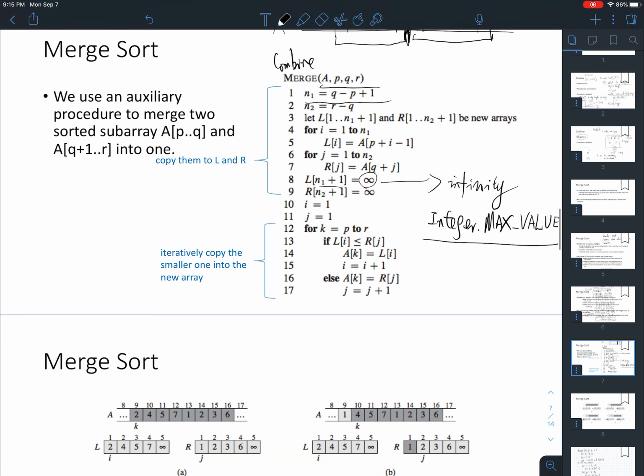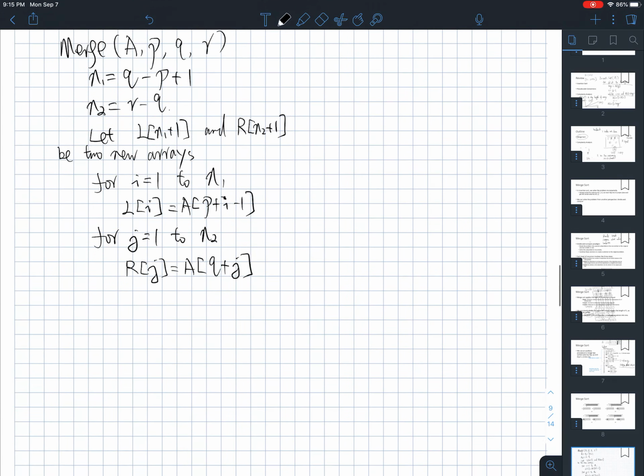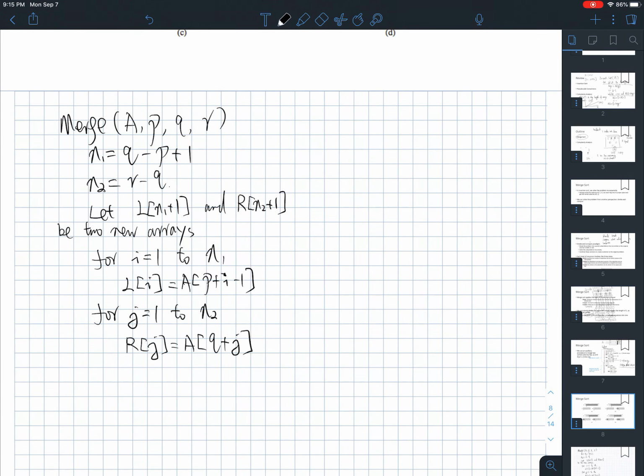I'm going to just focus on, okay, sorry, I also forgot the other thing: we have L[N1 plus 1] equal to infinity, and we have R[N2 plus 1] equal to infinity.